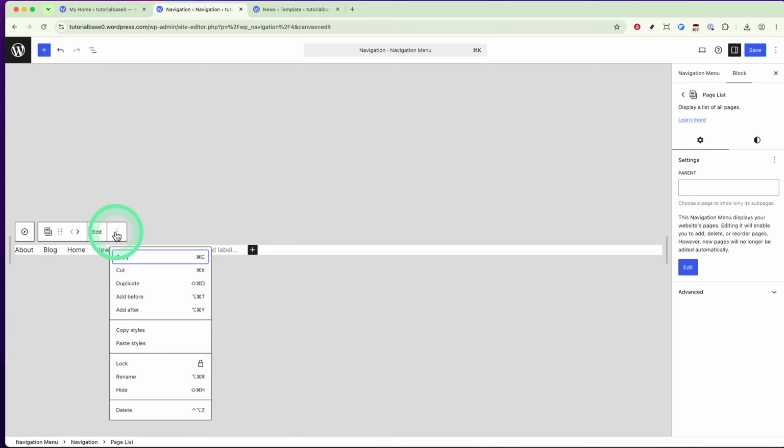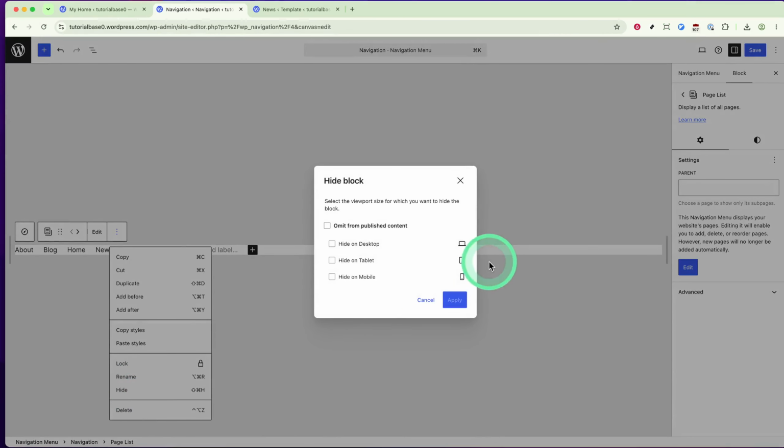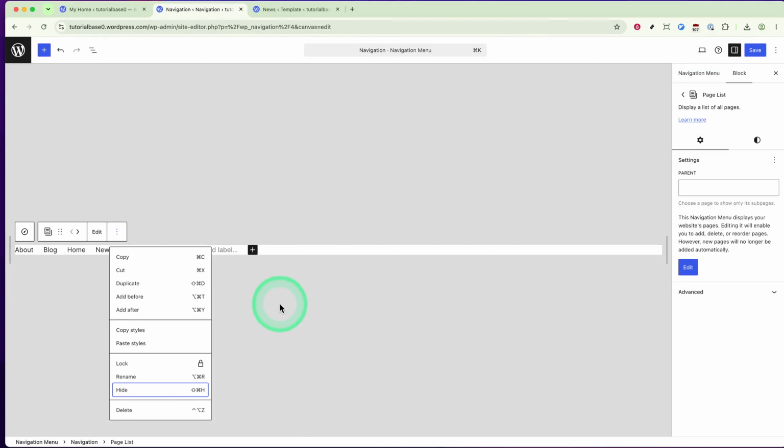And that's all there is to it. You've just learned how to hide menu items in WordPress without the need for plugins. By following these steps, you can easily streamline your navigation bar and enhance your site's user experience.